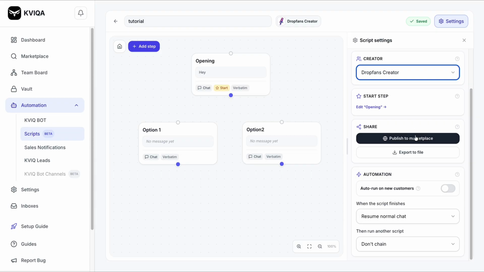Currently, you can only publish your script for free, and you don't have to worry about leaking your own media items inside of the marketplace. If you've added any media items to your script, then they will not be visible for other users. It will only be placeholders that other users have to copy, and they have to put their own media files.